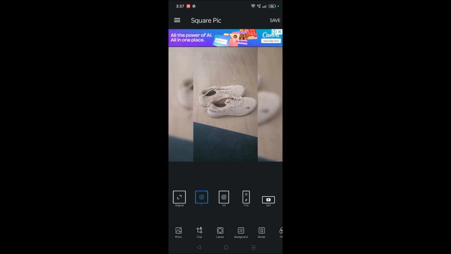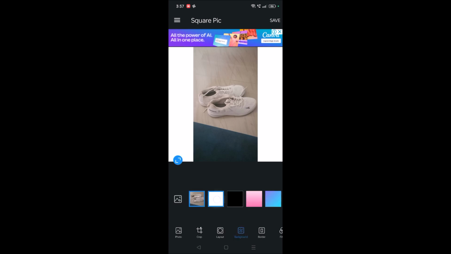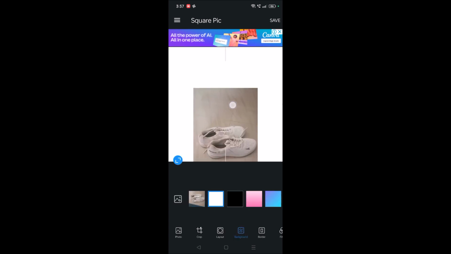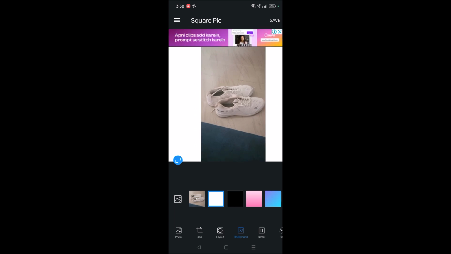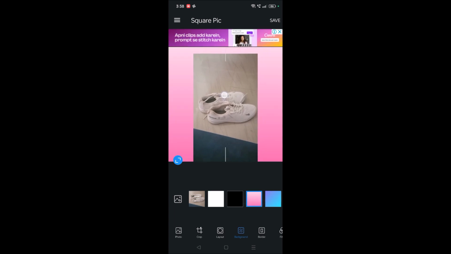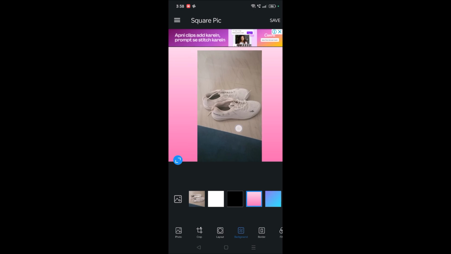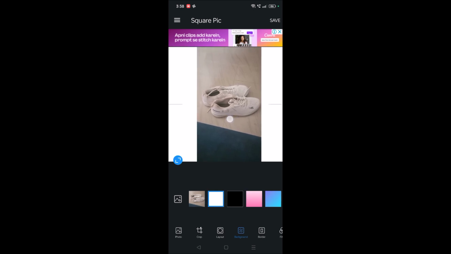And now coming to the background, you can click on white so that white gets filled here. If you require any other color, you can keep that as the background. You can keep it as white, but I already posted a picture on white, so what I'll do is use a different one and click on save.